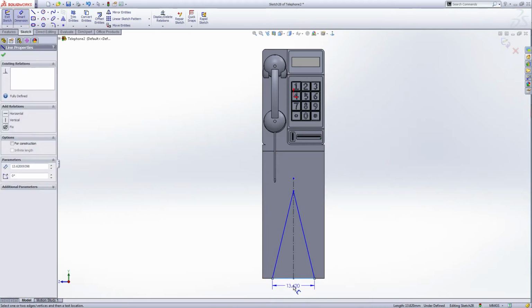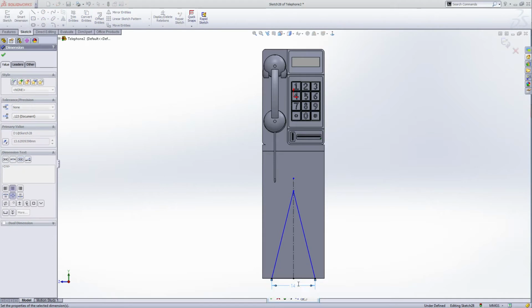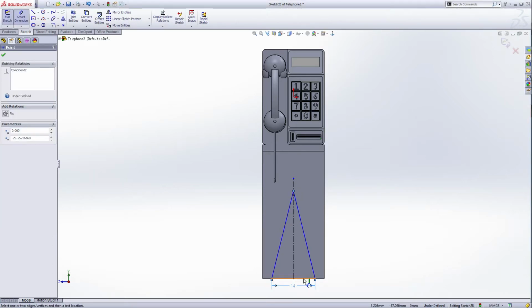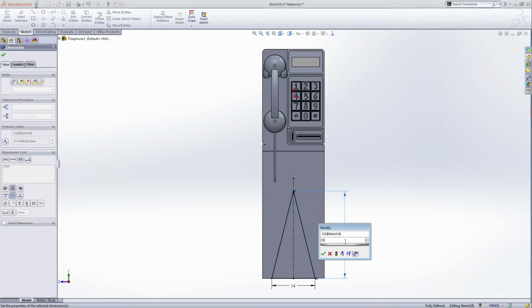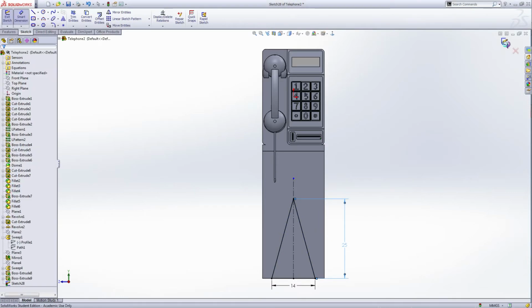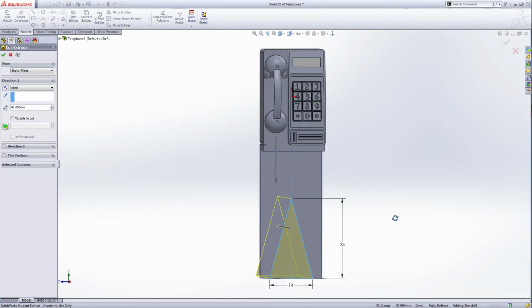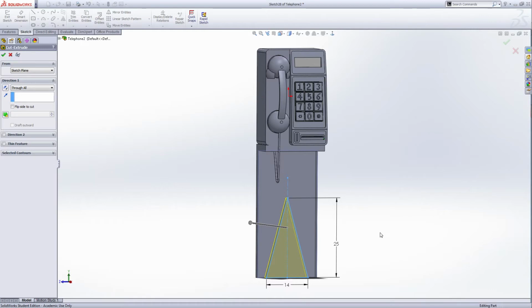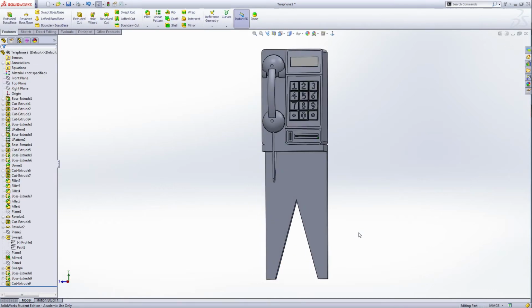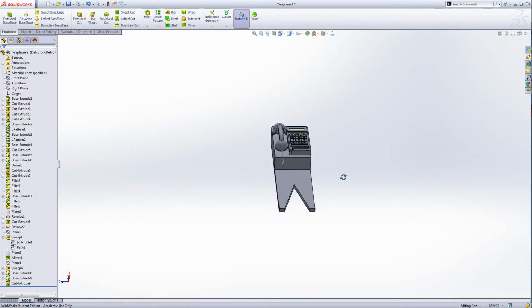Now give the dimension. The distance of this is 14. From the top vertical to the base is 25 millimeter, and then check. Cut through all. Green check. Okay, nice. Basically, it's done.